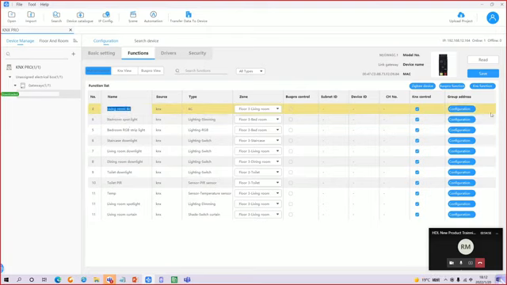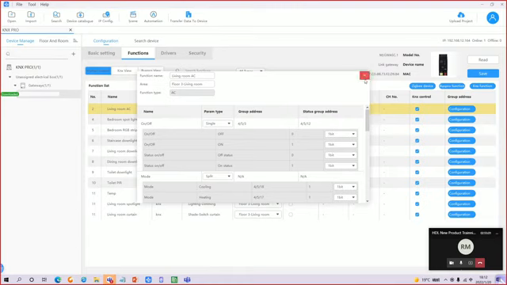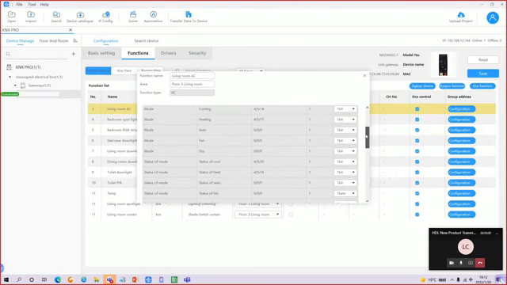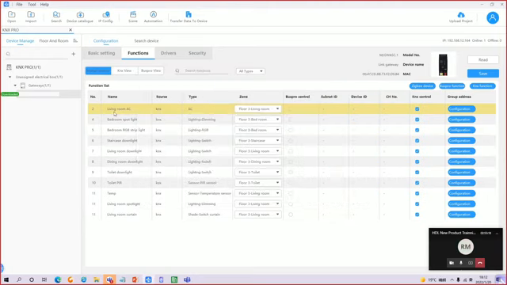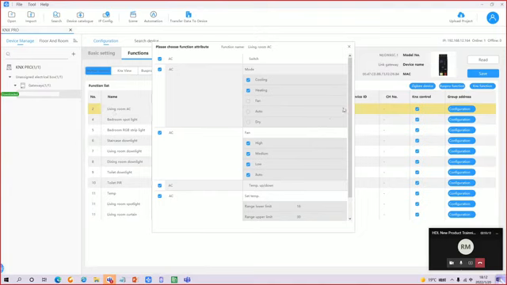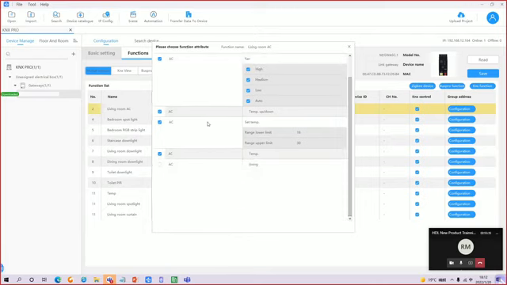Next is the AC. For the AC, we can select which kind of function we want to use. In this case, AC module, FCU module, I want to use the cooling, heating, and for the fan, high, medium, low, auto.